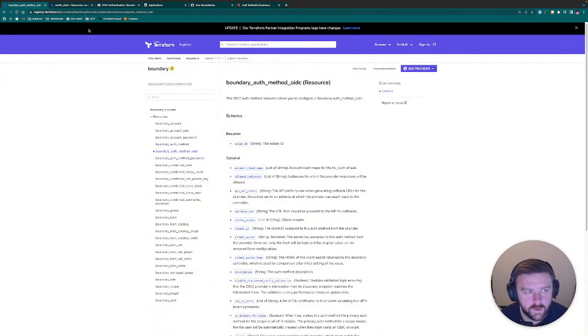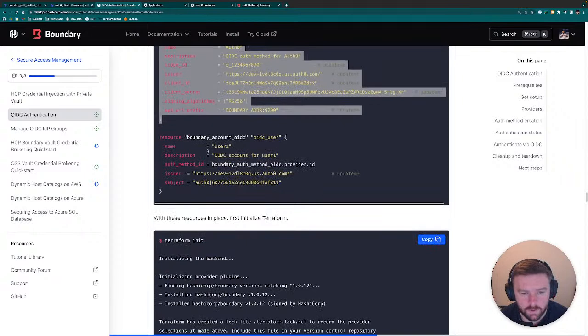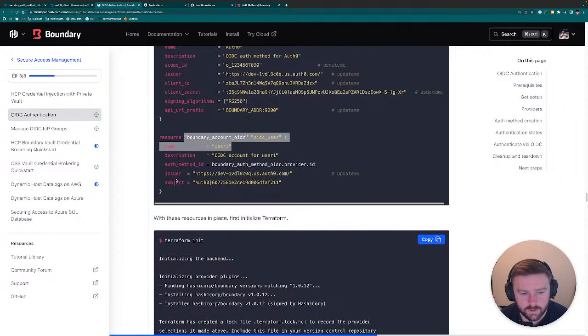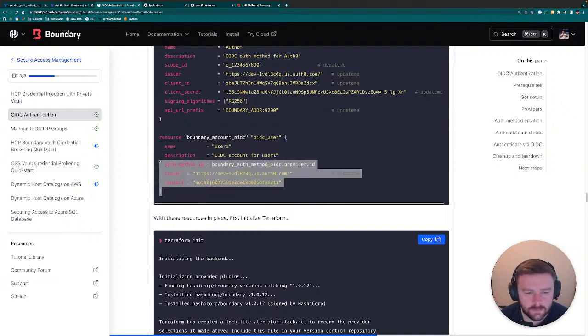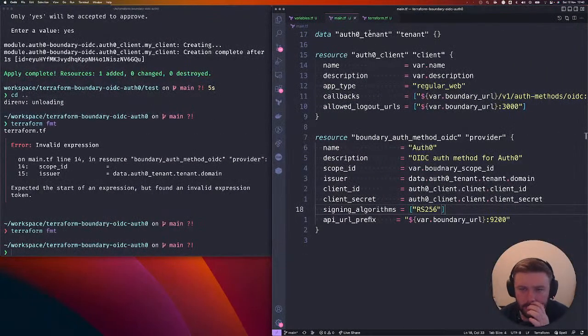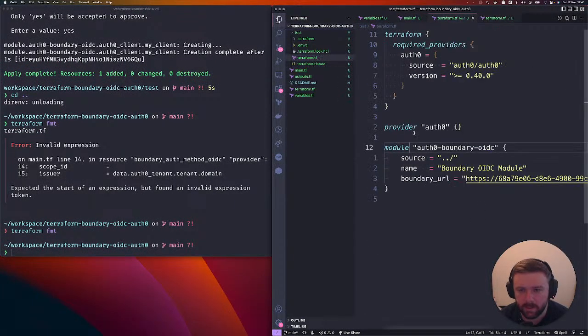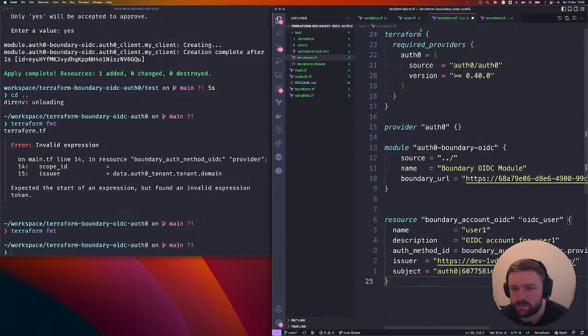There are a few other things that you have to do as well, which include provisioning the user for OIDC initially. So we won't do that as part of the module, but we will do that in the code that we're going to use to test whether it's working. So I will just pop that in there ready for us later, and we'll come back to that.